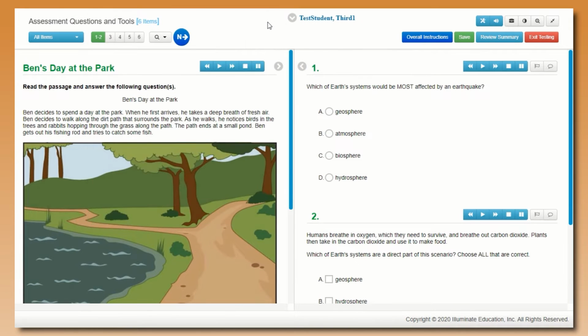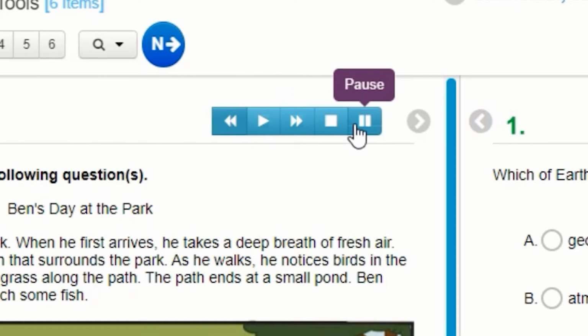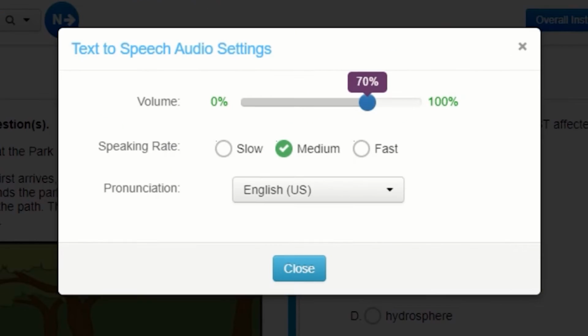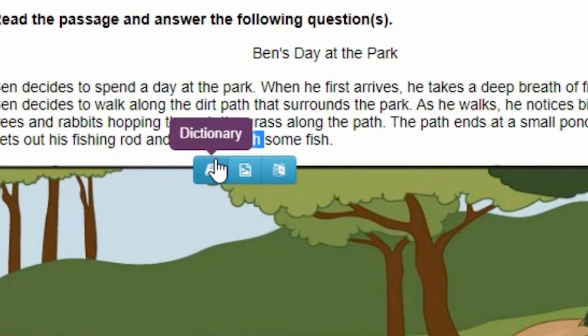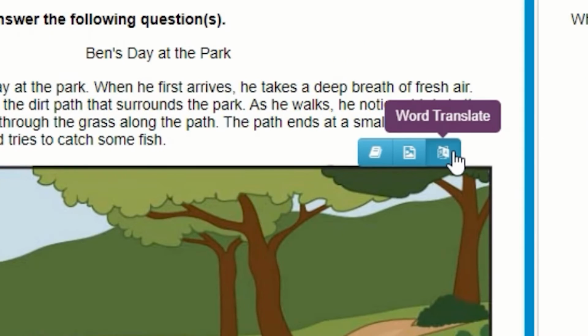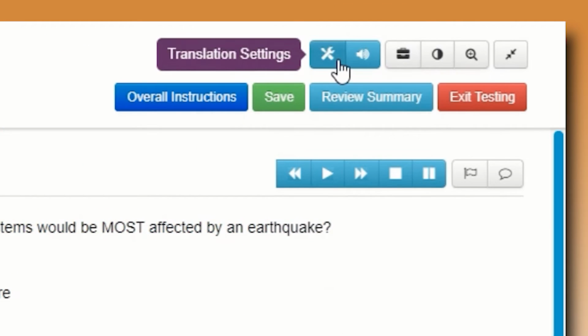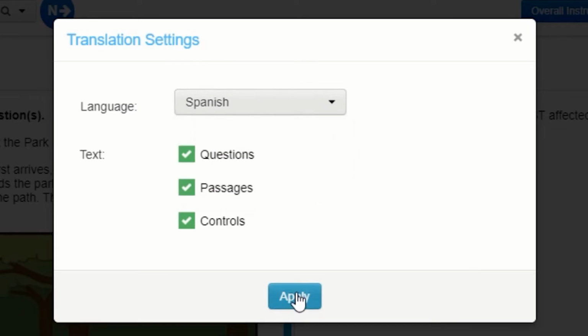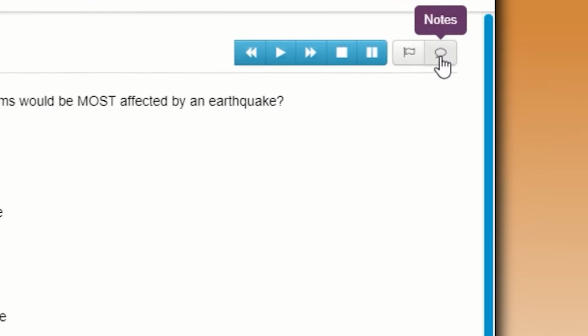Some other tools you can use that are not in the toolbox include text-to-speech, which includes play, forward, back, pause, and stop controls, and settings that let you change the speed, volume, and pronunciation. Tools you can use when you select words on the assessment, like the dictionary, picture dictionary, and translator. Select the color contrast, zooming, and translation tools for the whole assessment. To add notes about a question for you or your teacher, select the speech bubble.